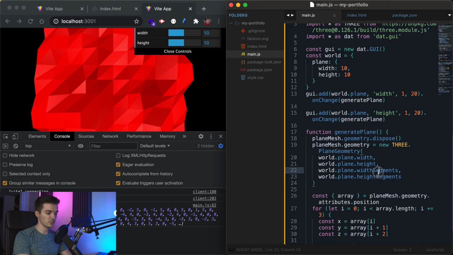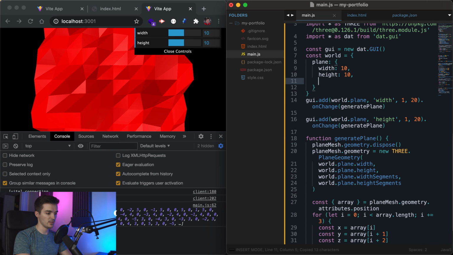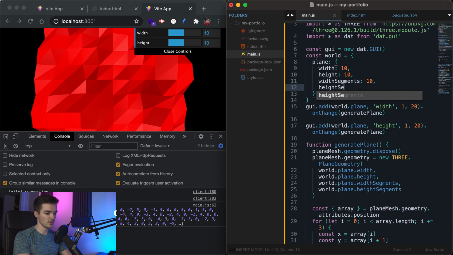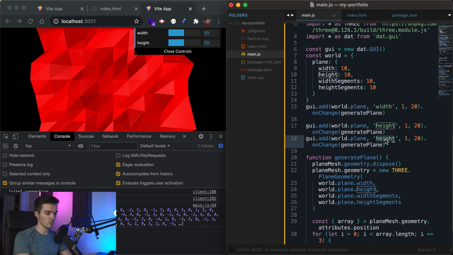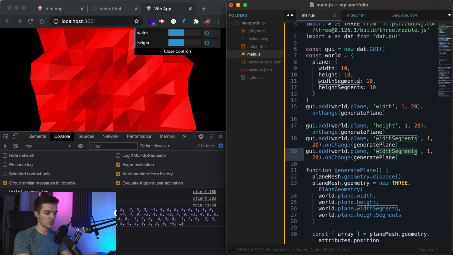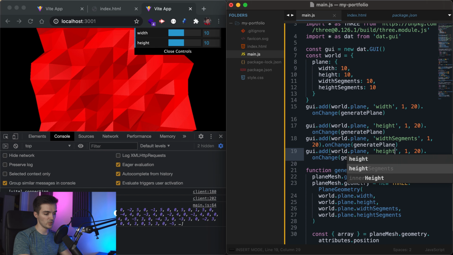Now these two properties don't exist just yet, so we're going to add them into our plane object up here. By default, we set our width segments equal to 10, and we also did the same thing for our height segments. That also is going to be equal to 10. So finally, we need a way to alter these. What we're going to do is copy GUI.add and say that we want to be able to alter our width segments property, and then we want to be able to alter our height segments property as well. Any value 1 to 20.